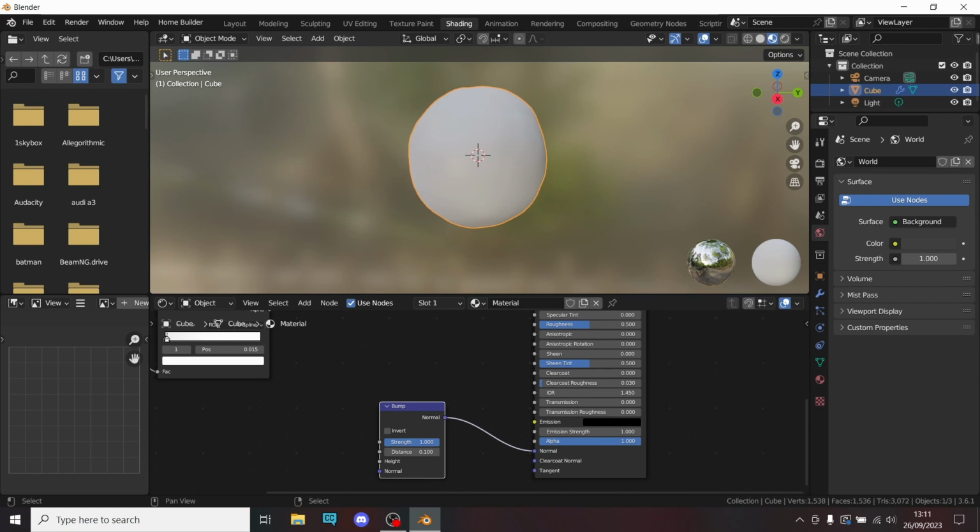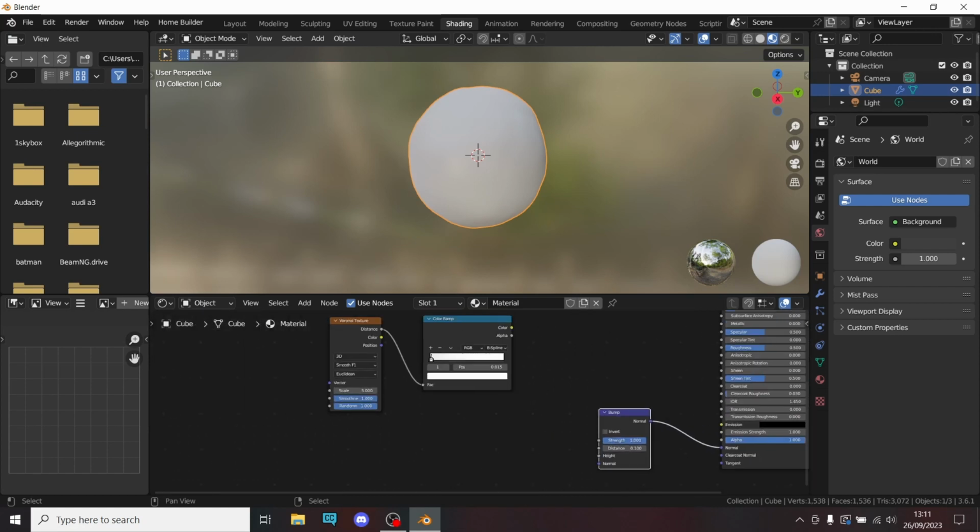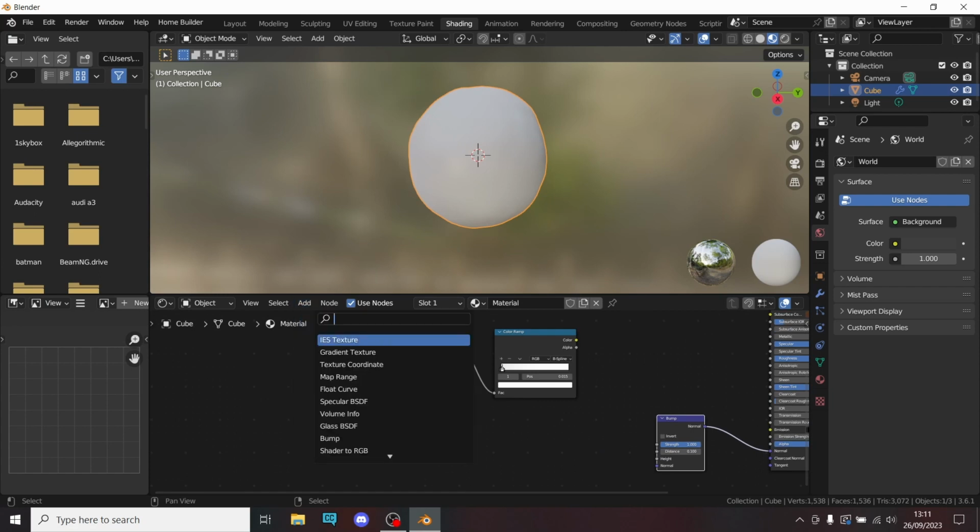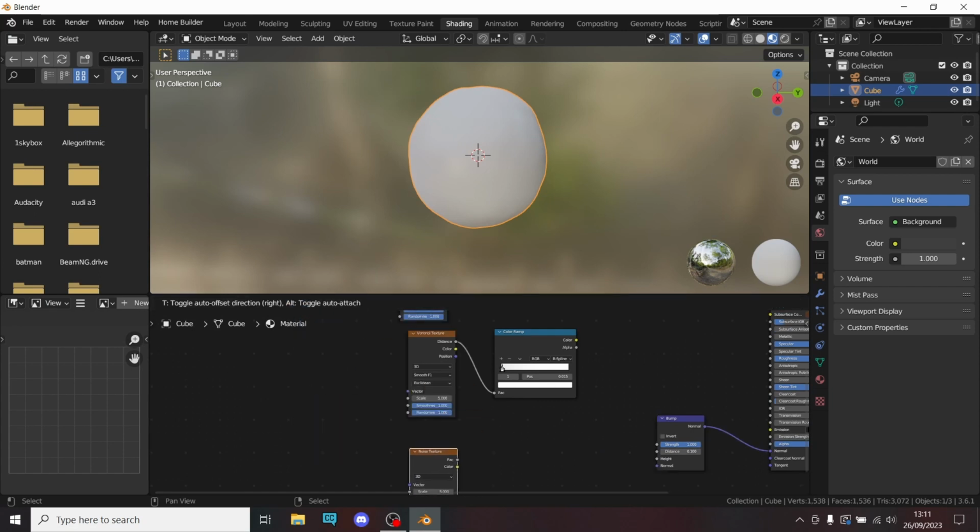What else? You kind of need a noise texture as well. And remember I said 2.5, well you have to plug that into here. And then get yourself another color ramp.